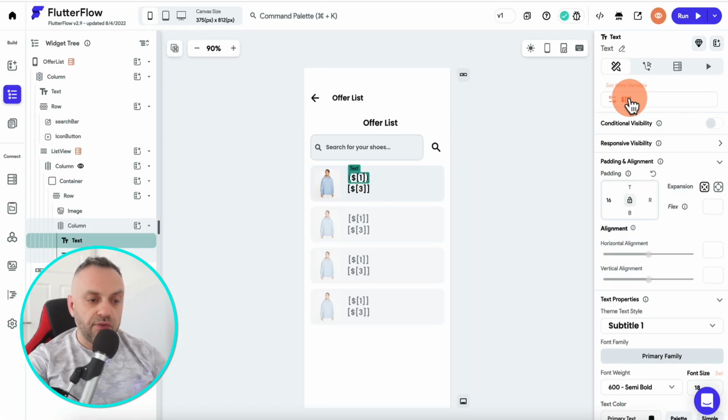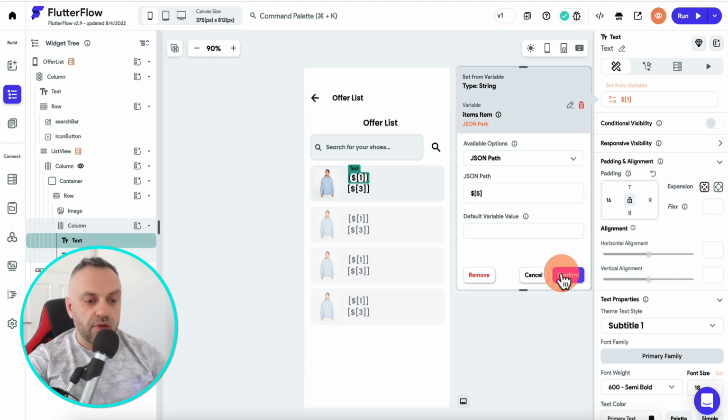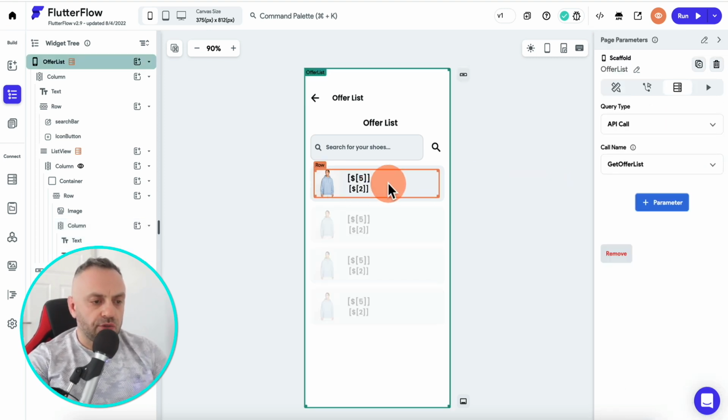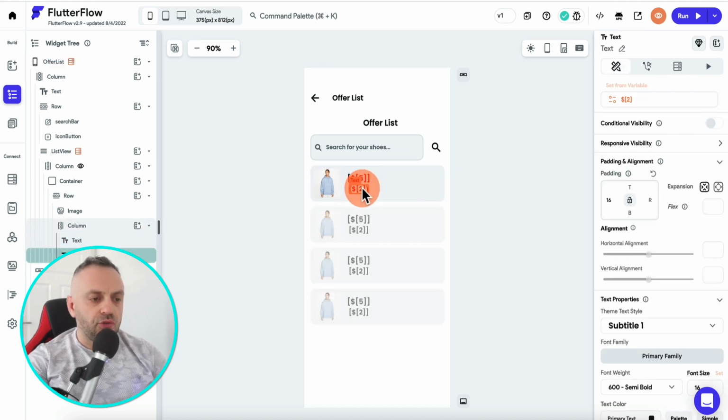This is going to be 5. Let's put that to 5. And this is going to be 2. We can also make it a little bit smaller font, because the name is not the focus right now. The focus is the offer description. We're going to have in here. So we have 5 and 2.